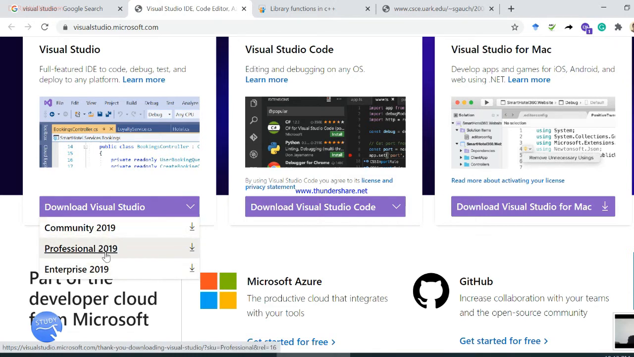One is Community, Professional, and Enterprise. We will download the Community, which is open source and free for individual developers and academic uses. For example, students can use it free of cost, and faculty members and other academicians can use it. Professional is for individual use, but it is not free of cost. Enterprise is for the organization level, and it is also a proprietary system that you need to purchase for your organization.